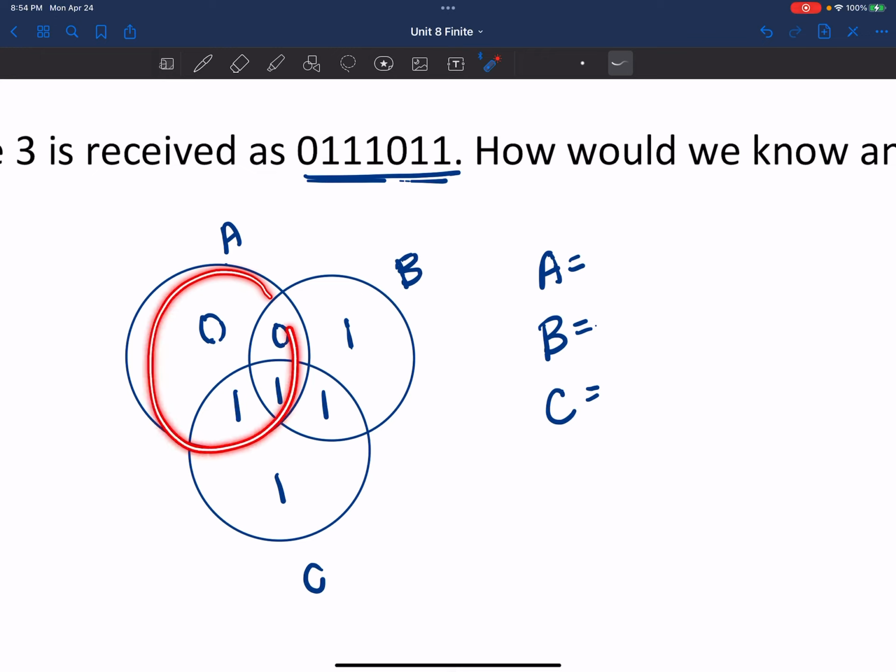So I look at my circle A, I have 2 1s, so I'm perfect there. I look at B. B has 3 1s, so it's not even. And then I'm going to look at C. C has 4 1s, so it is fine. So now what do I change?